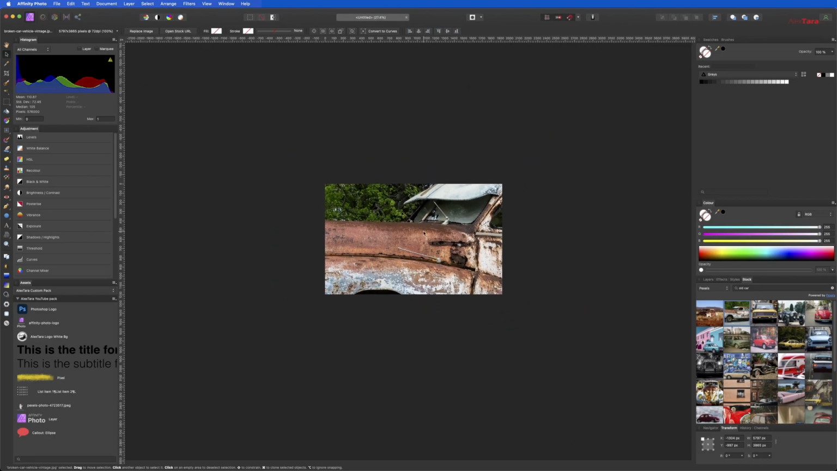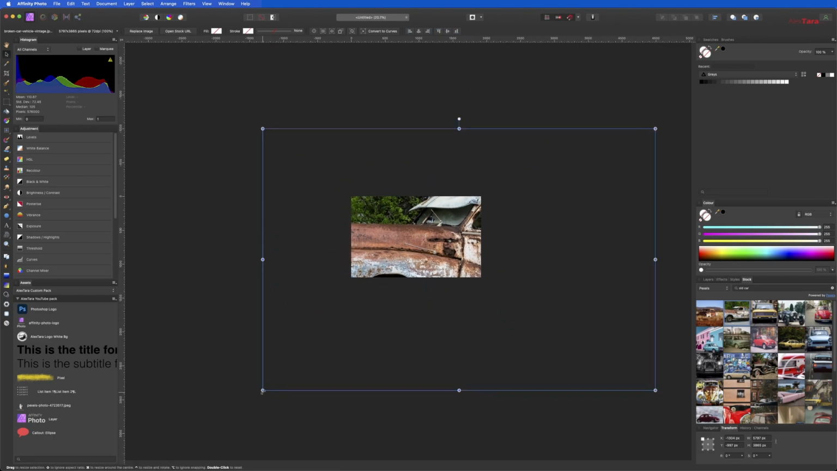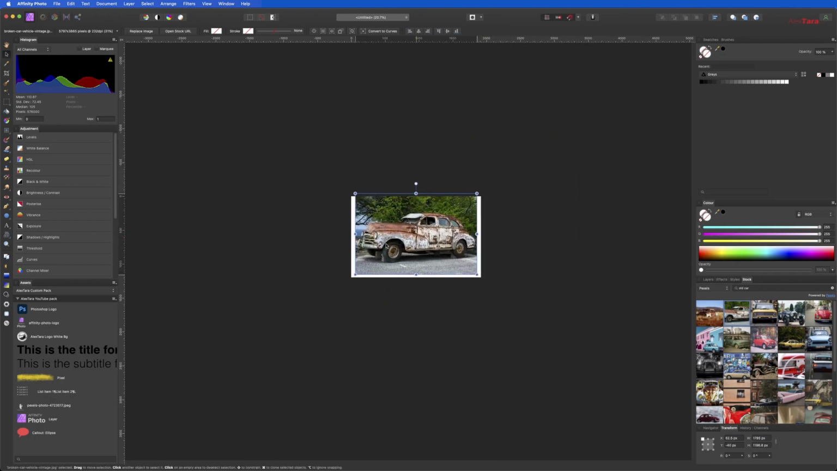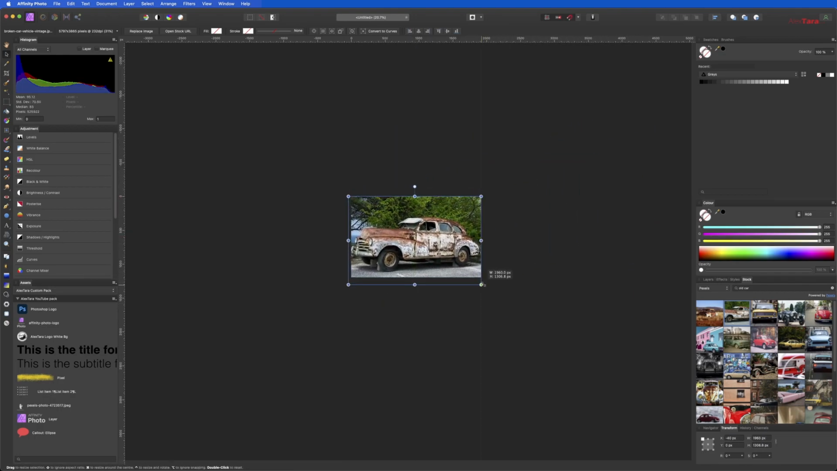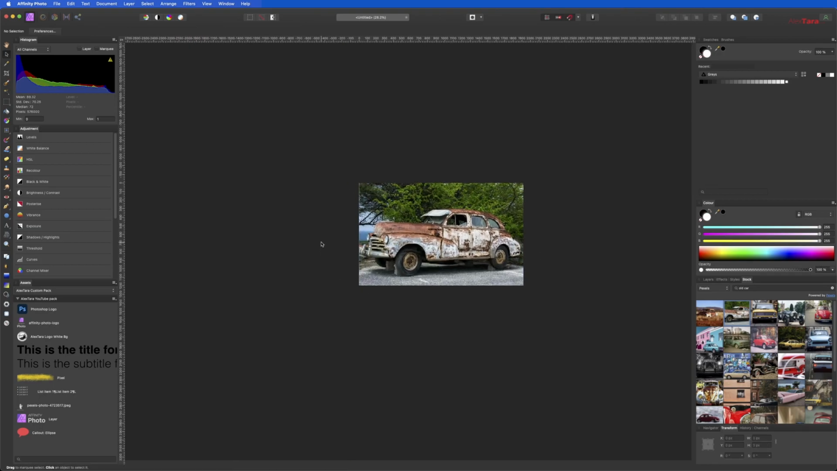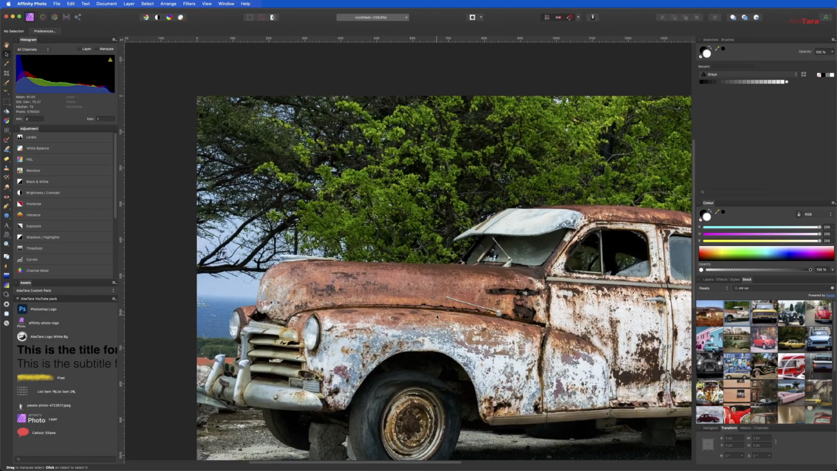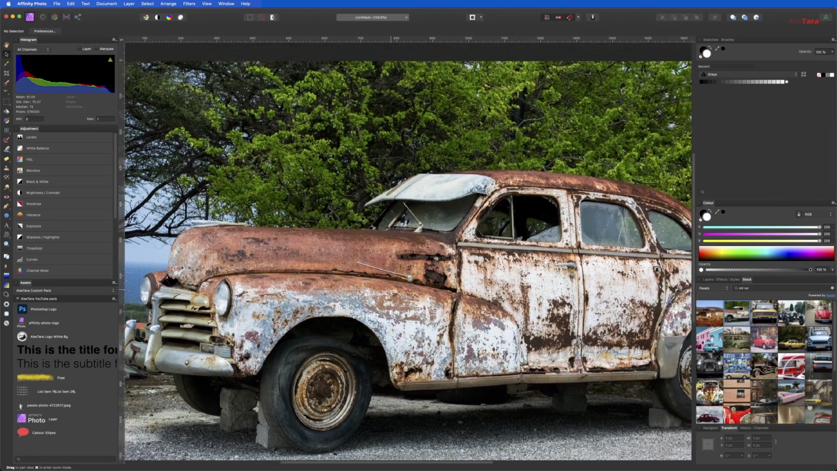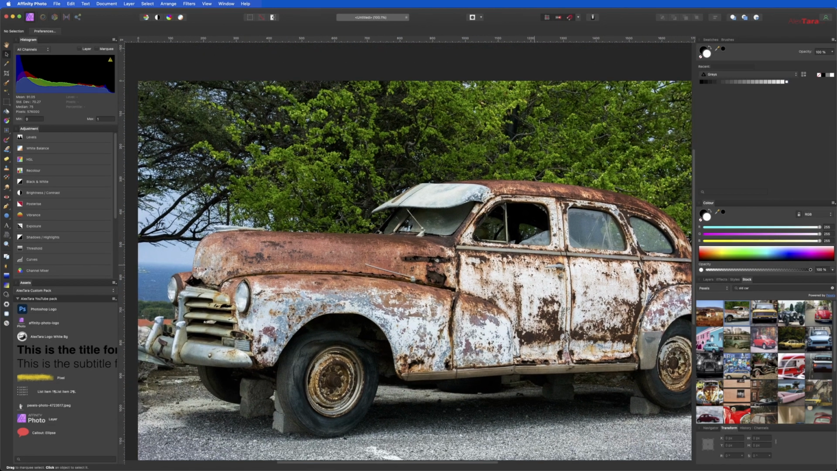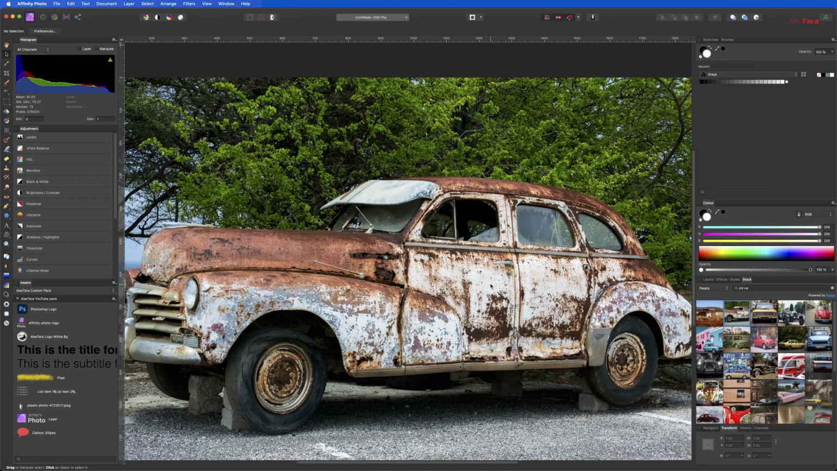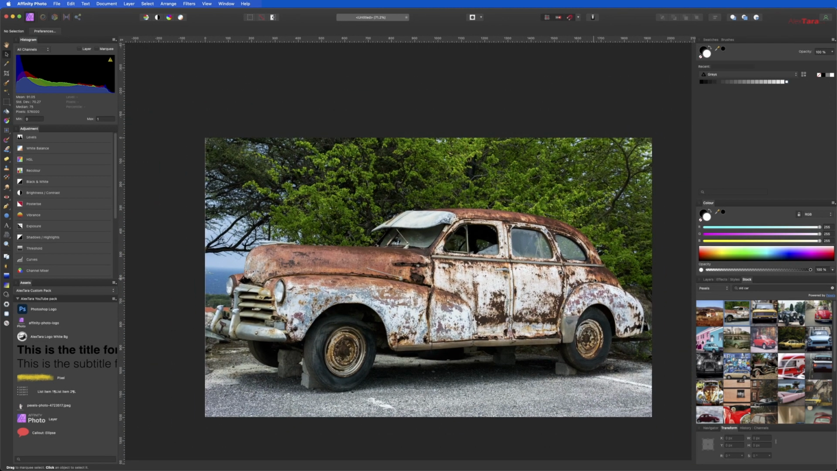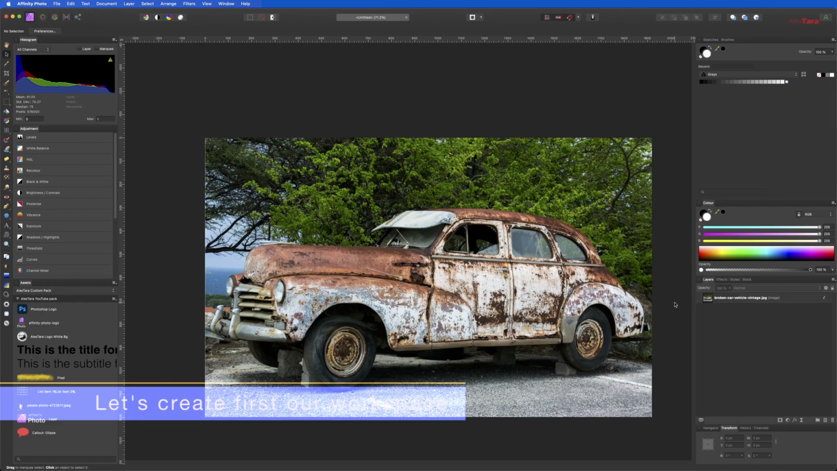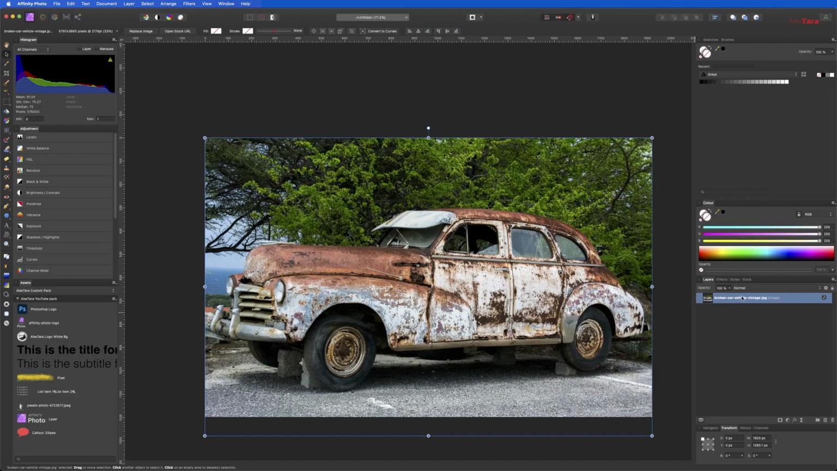Let's zoom out and resize the image. Something like this. Okay, zoom back in and move it around. Okay, this will help us because it's already a vintage car, but we are going to recreate the vintage look. So first of all, I'm going to turn this image into a black and white one.